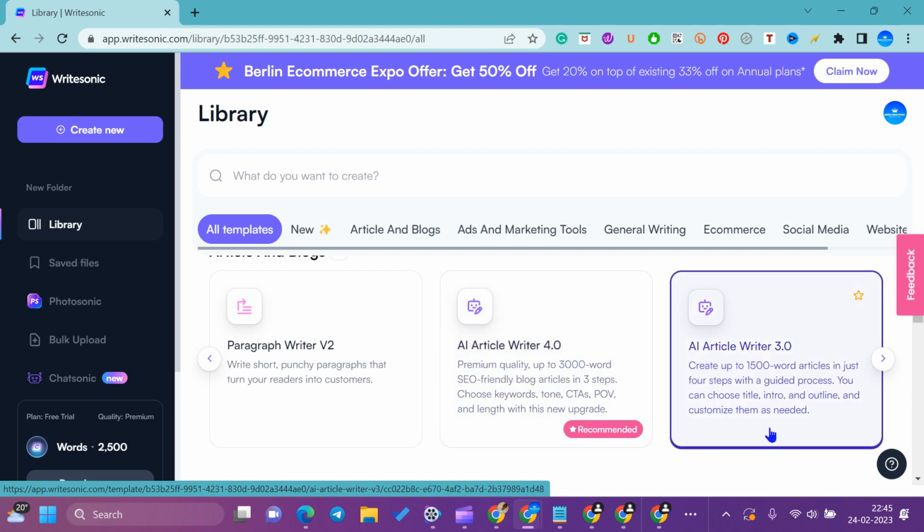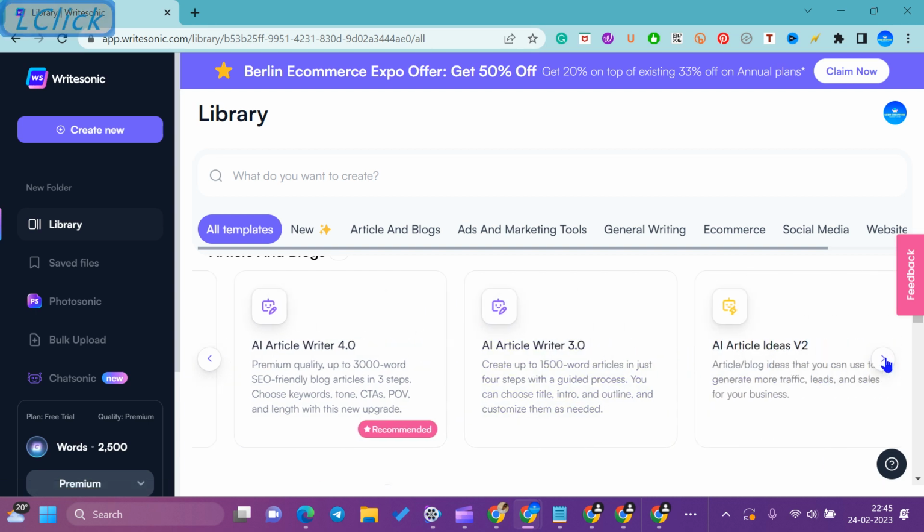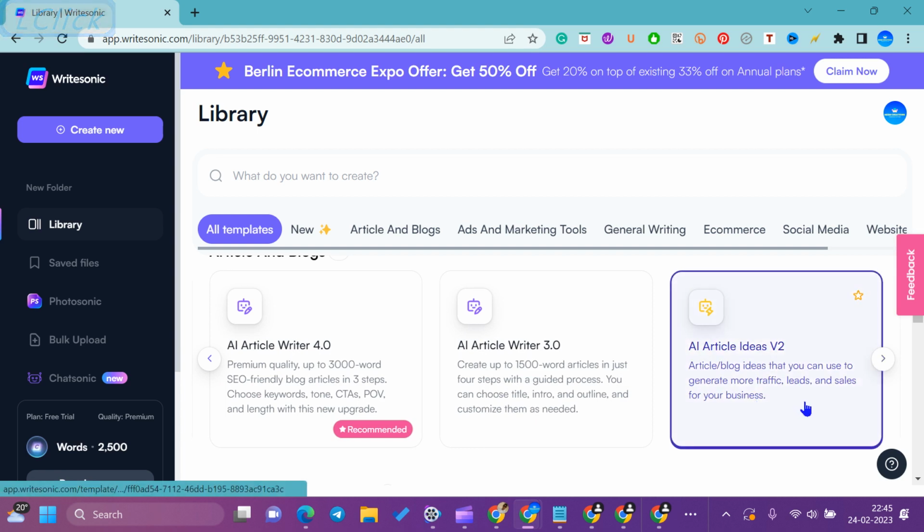AI Article Writer 3.0 creates up to 1500 word articles in just 4 steps with a guided process. You can choose the title, intros and outline and customize them as needed. AI Article Ideas version 2 gives article and blog ideas that you can use to generate more traffic, leads and sales for your business.